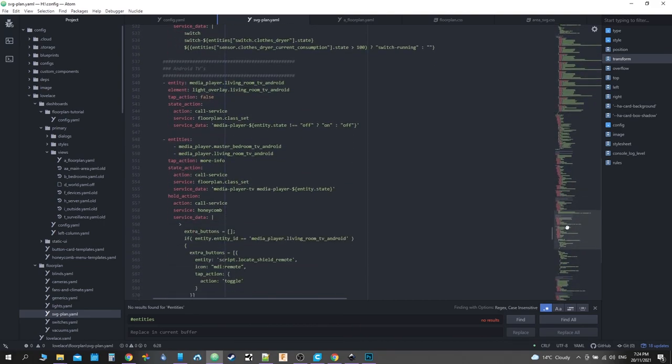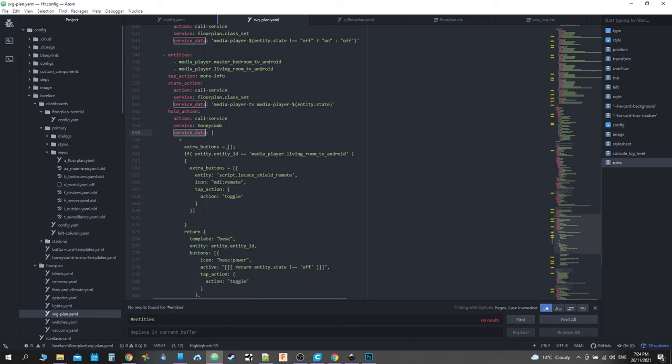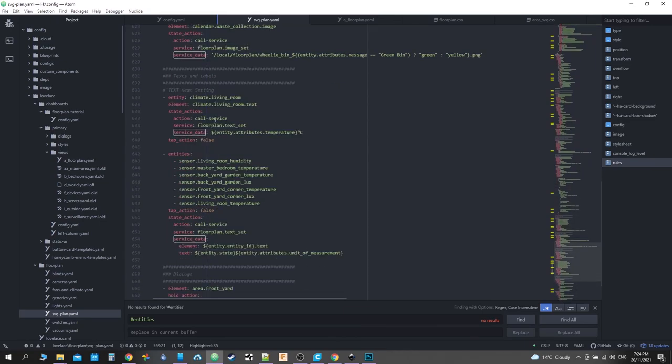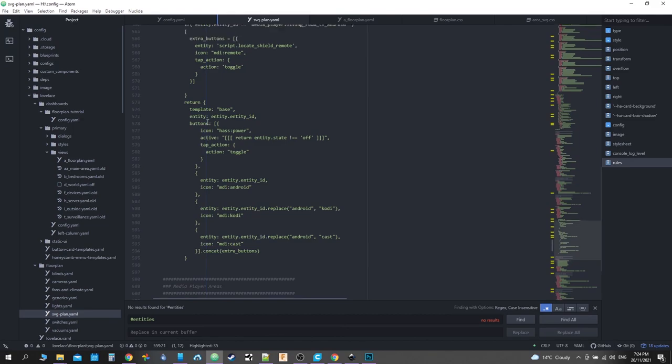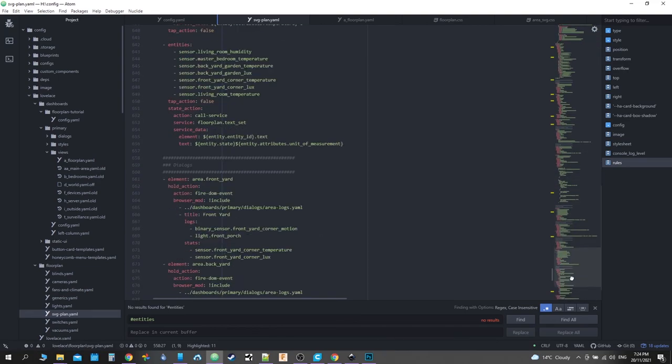Just looking for a honeycomb menu. So you can add a hold action and bring up your honeycomb. You can add the service data as such like this, or you can have a generic service data for the honeycomb menu. Let's just double click. So to get the honeycomb menu, you'd call the service, honeycomb, then the service data of that honeycomb.